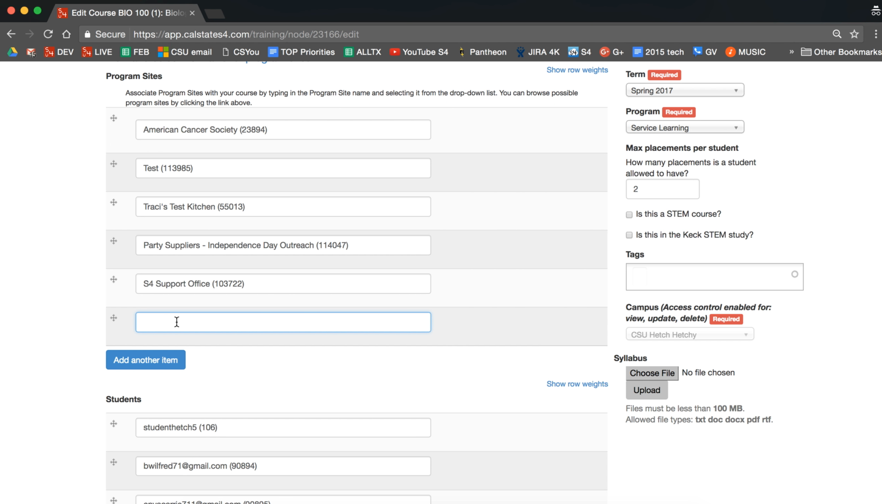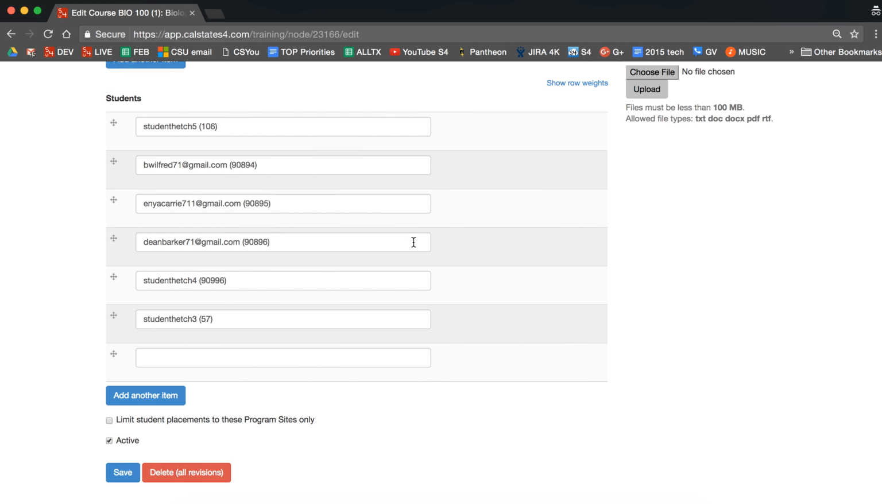I'm trying to remember one. I can only remember American Cancer Society. There's some farm, I think. You can just start typing, and there it is, Adam's Apple Farm. And then again, select, make sure that the number is there, and then save the whole thing.